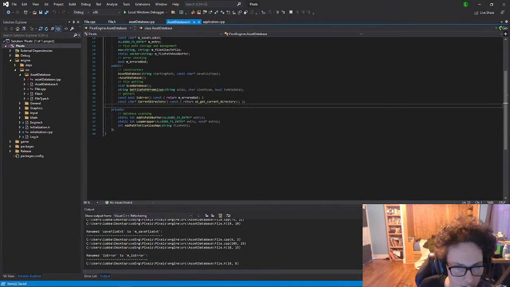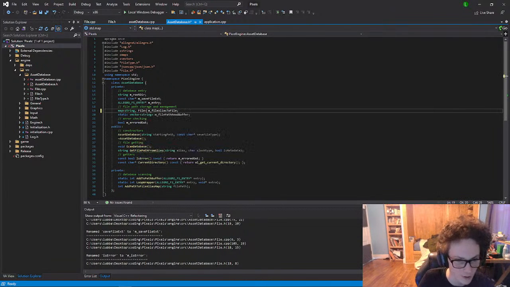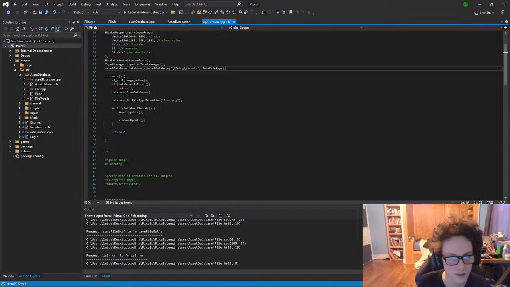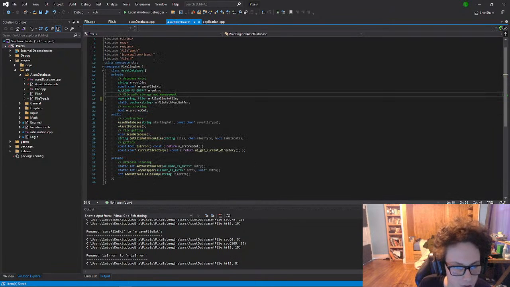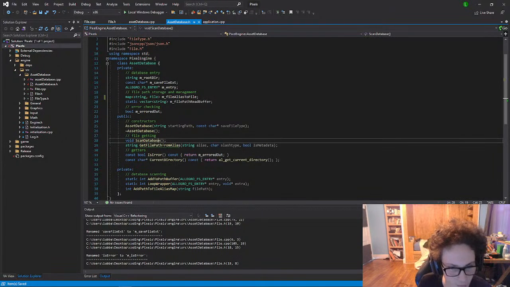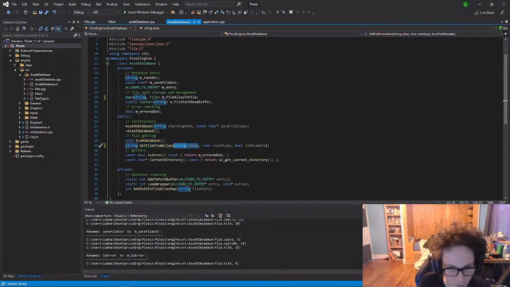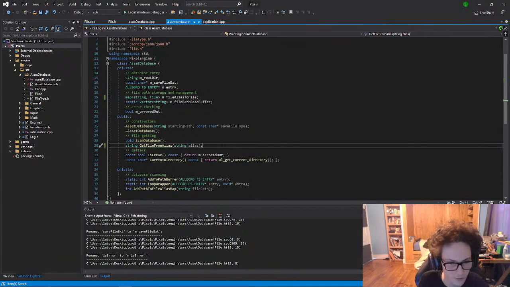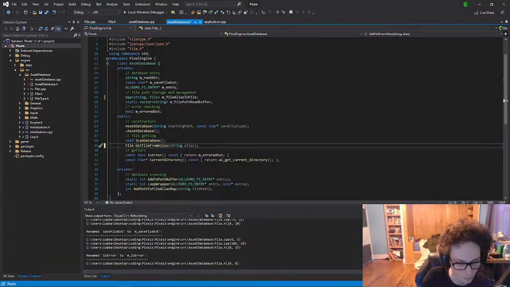So in asset database, we're actually going to not go from string to that. We're going to go from string to file. And the thing is that what I'm going to need to do here is get file path from alias. No, we're going to get file from alias. And we're not going to do a string alias. We're not going to do a slash type. We're not even going to do an is metadata. We're just going to do an alias. And then that's it. And we're not going to return a string. We're going to return a file reference.